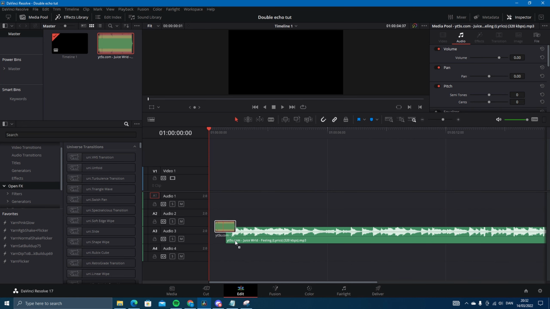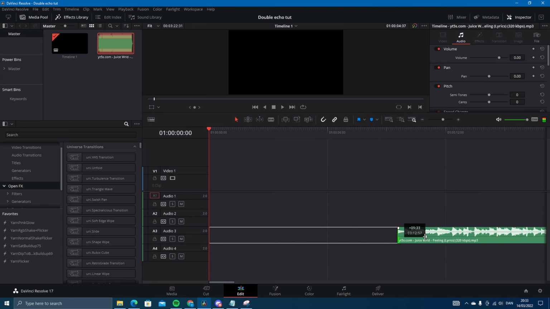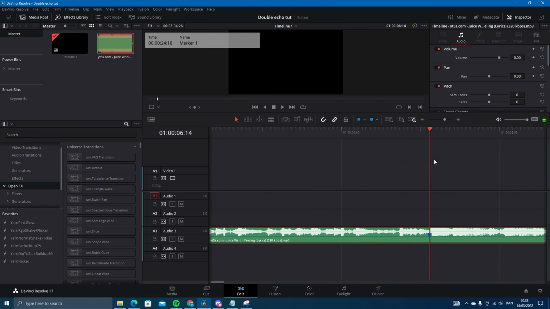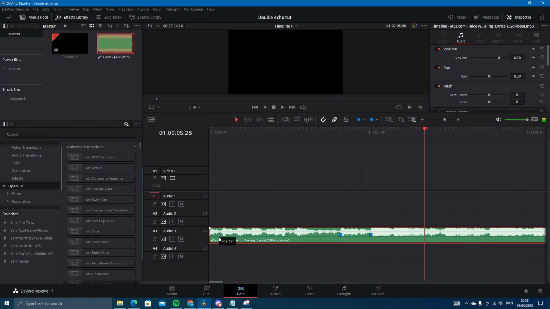You wanna of course drag in your song, because we want to start with the audio, because that's the hardest part. So we're gonna drag the song down to the part where the beat drop is, which is gonna be right here. So we're gonna mark that just like that, and this is where we want the echo to be, so we're gonna mark that too. So just trim down the song a bit.